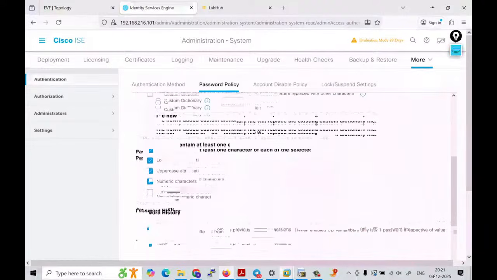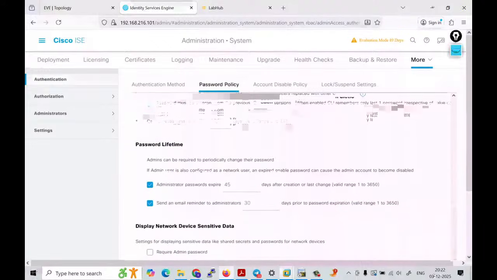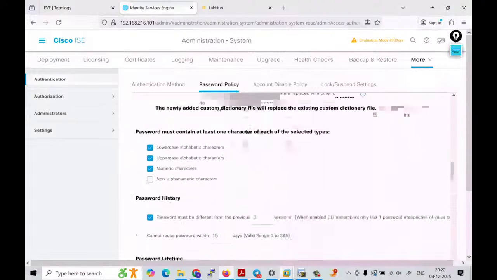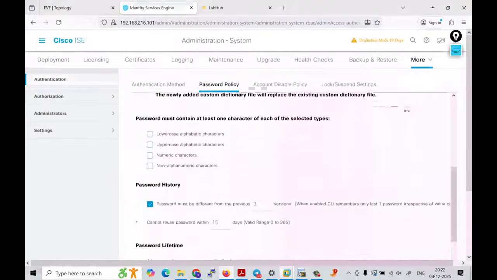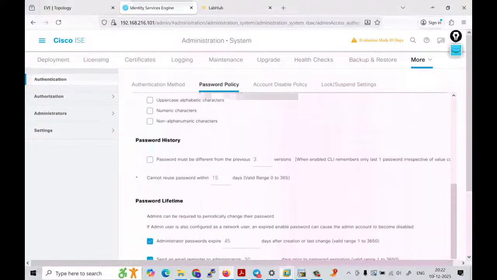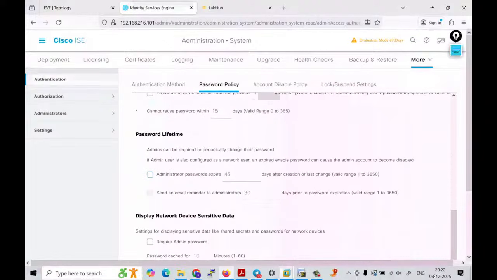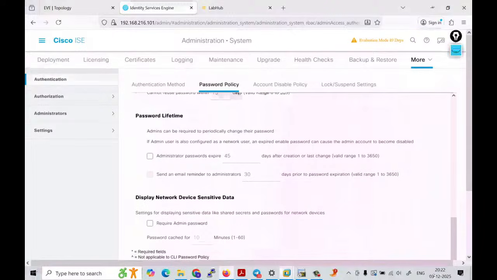And you can define here that a lowercase, uppercase, and numeric character must be there, and that the password must be different from the 3 previous passwords. So you can define that also. And if you want the admin password to expire after 45 days, you can change that timer, or you can uncheck it. If you want to use any one of them, you can use it, or otherwise you can uncheck it. But that is for more security. So there will be a complex password, but for lab practice, we can avoid it.